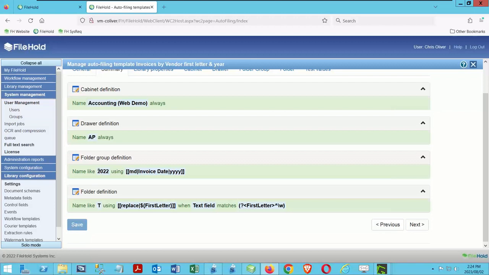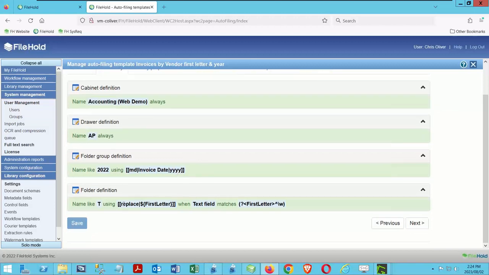If there's no folder group, create a folder group using the invoice date and the year. And if there's a folder definition, then use the first letter of the word to match to the document. So we have a set of rules here that's using some fairly complex things. So just use the first letter when the text field matches that. So just use that first part of it. That's our structure that we've built.